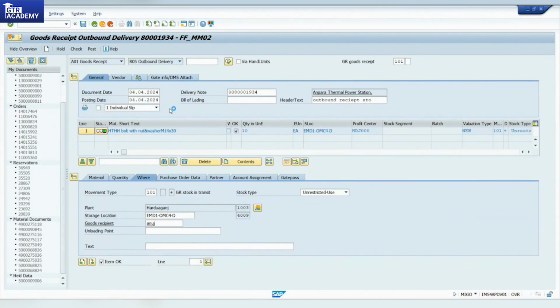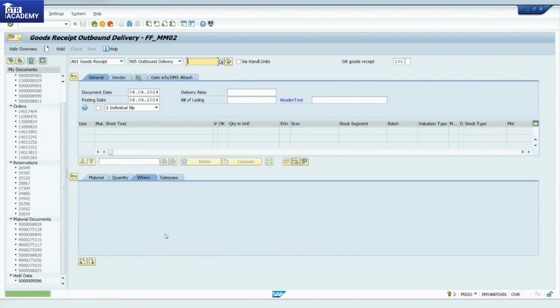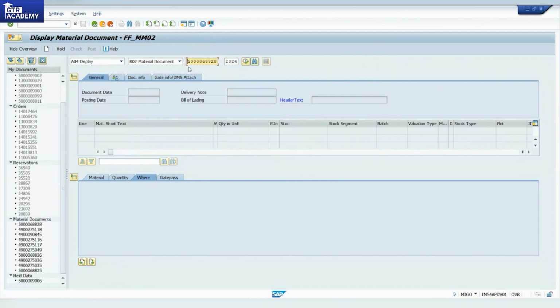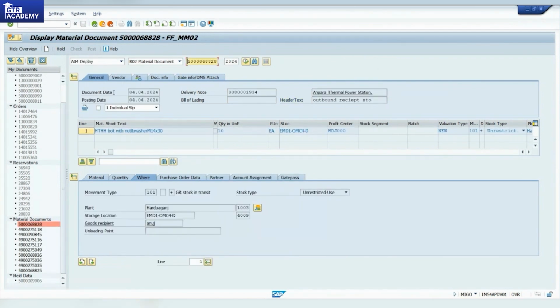It will post if the dates are open. I have not changed the dates. It is loading. Let's check if it gets an error. Okay, it got posted. I'll click on display. Then my material document is here. We can also check the accounting documents.